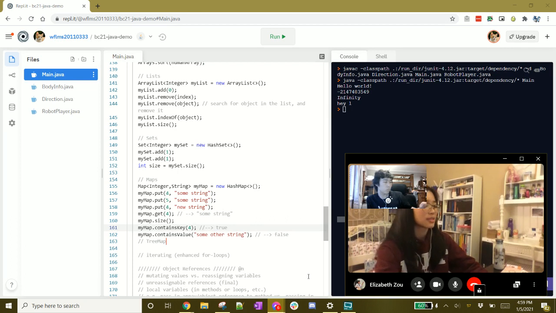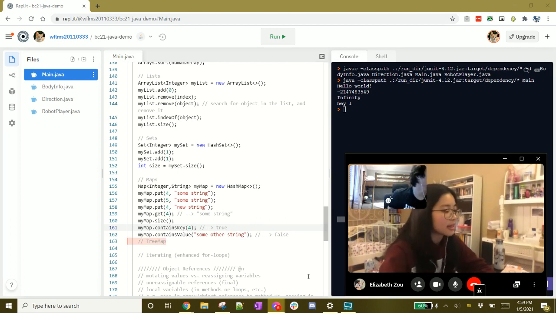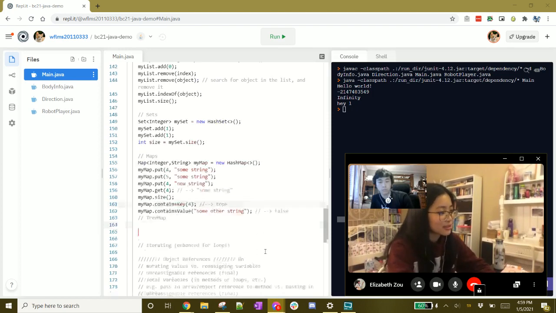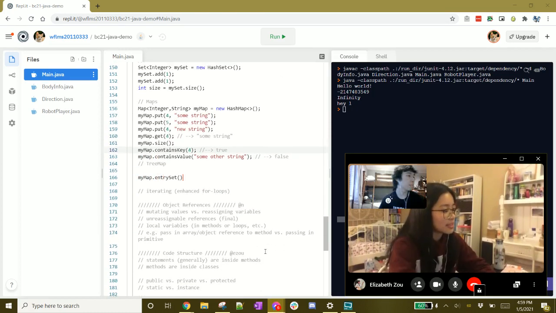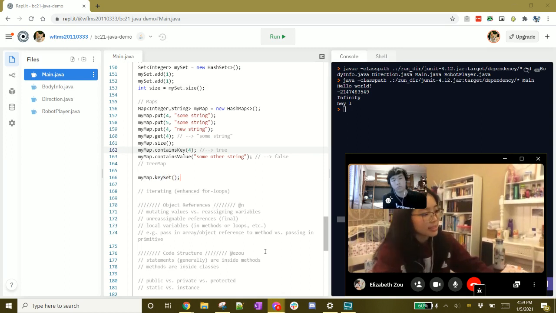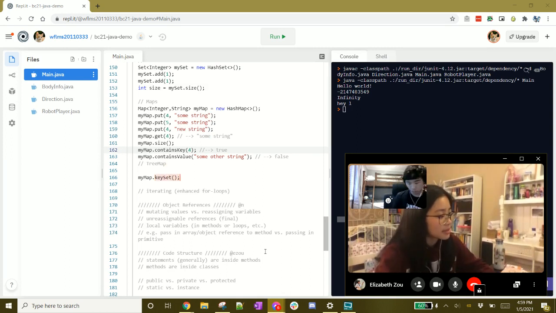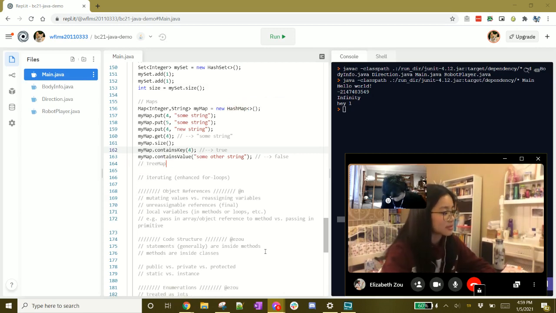If you want to iterate over the tree map in order, you can get all the entries by doing myMap.entrySet(), which returns the entries as Integer-to-String mappings. You can also do myMap.keySet(), which returns all the keys, and for the tree map, all these keys will be in order. Whereas for a hash map, the keys will not be in order and will be in some arbitrary order. Enhanced for loops, we already talked about that.